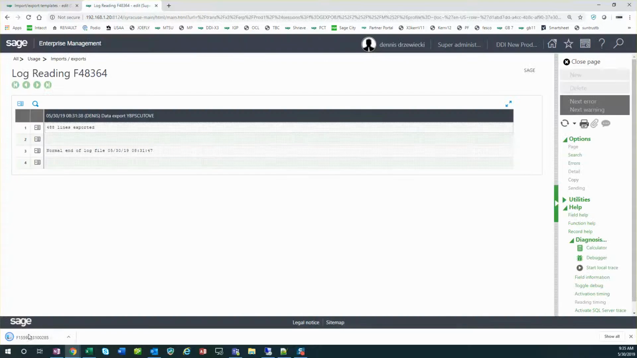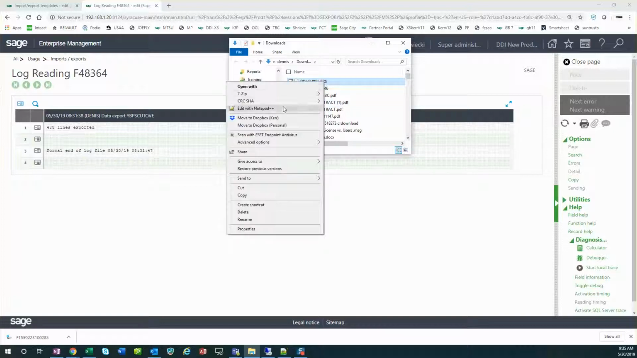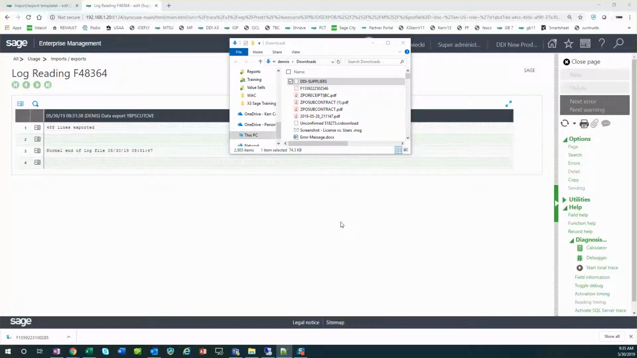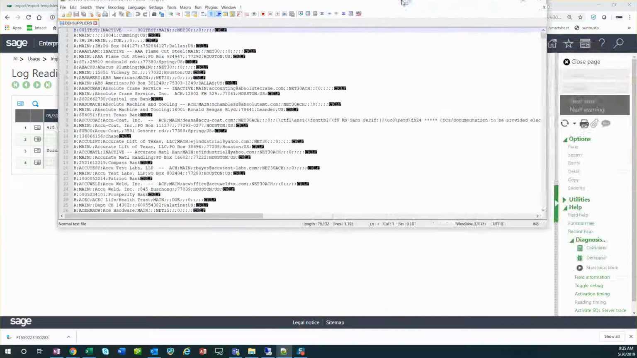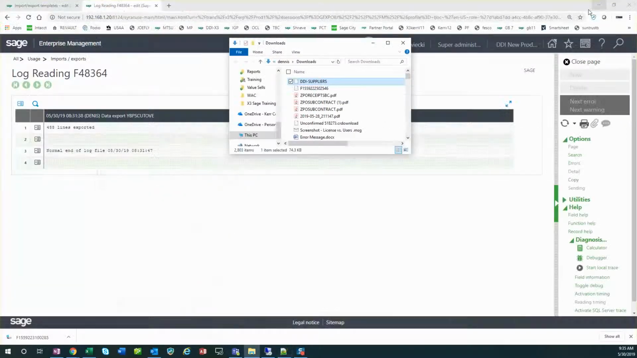And you see it created this file here, show in folder here. So I'm going to rename it, and open that with Notepad. You can see my results here. This is a CSV file format. You can open it in Excel if you want.